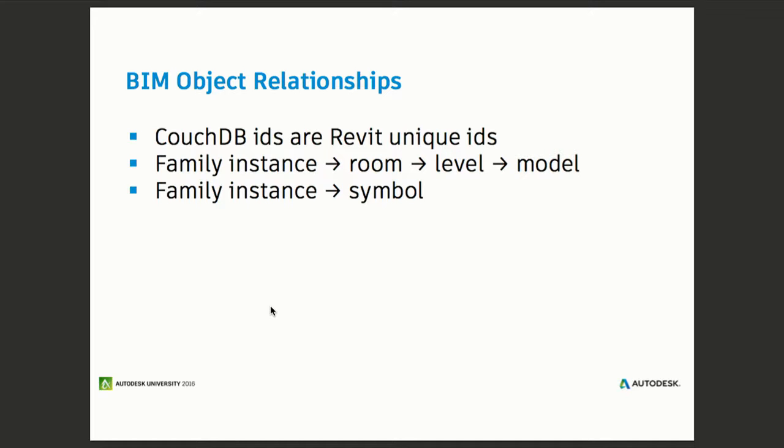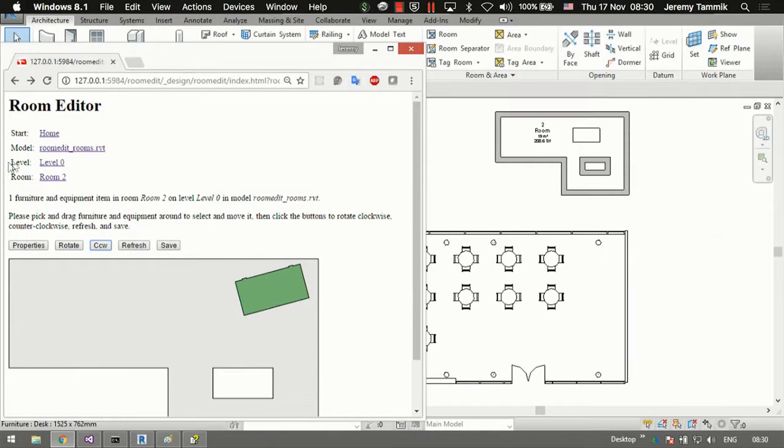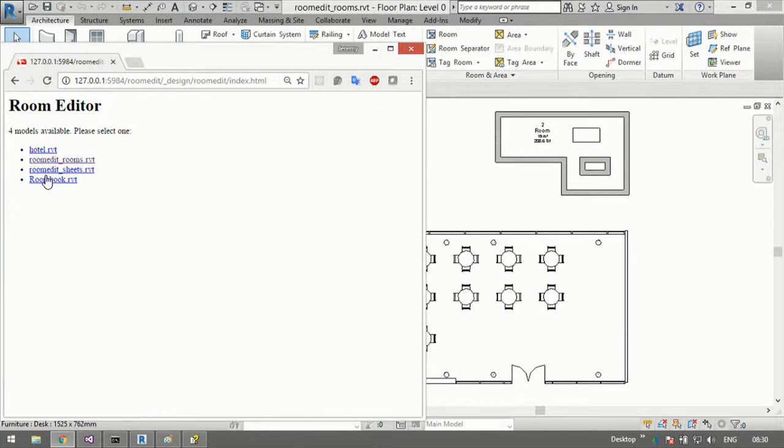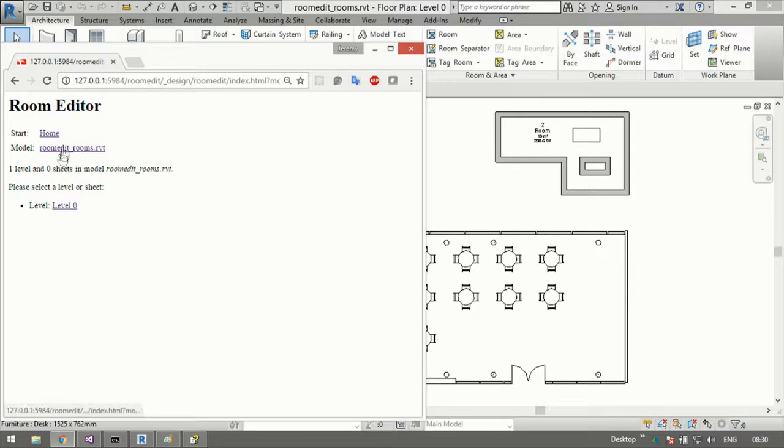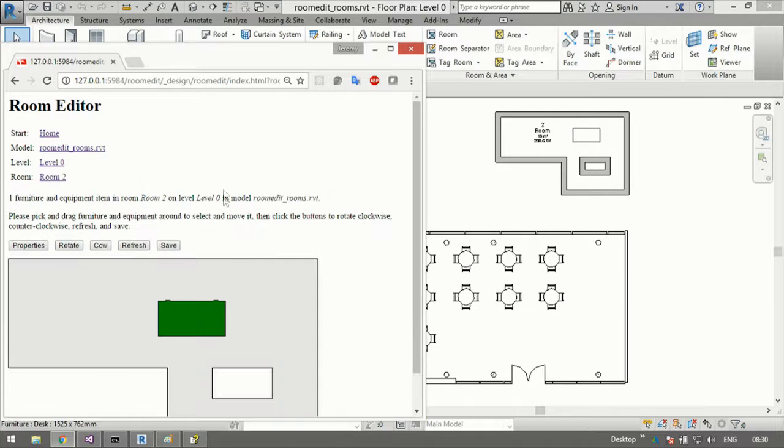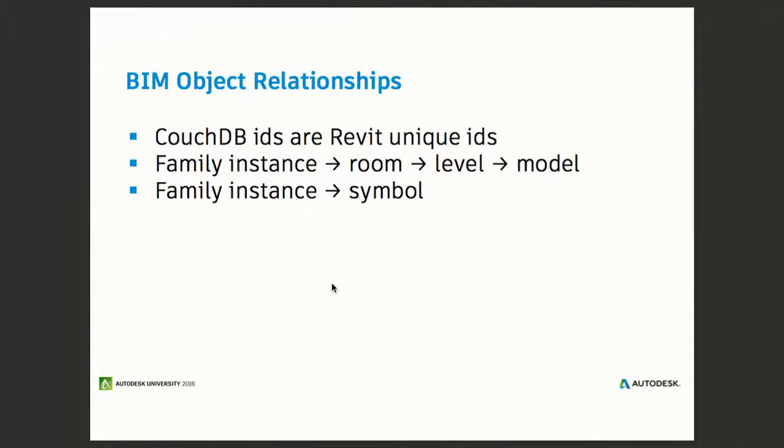And in the end, when I navigate through this system in the browser, I do need to go to the home, which lists all the models, and then go to the model, and in the model I see the levels, and in the level I see the rooms, and in the rooms I can pick before I get the graphics. So I have to do exactly what I just described in Revit, invert the relationship. So the family instance knows that it belongs to this room, and so on and so forth.